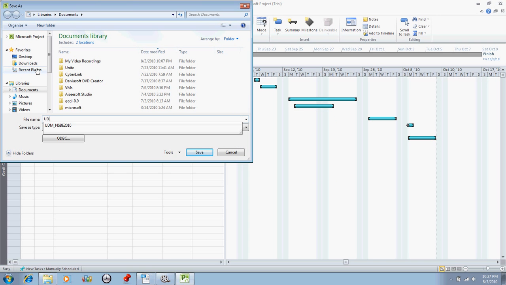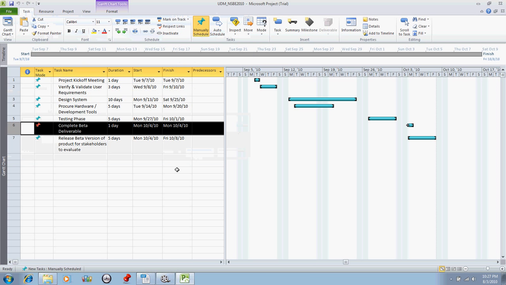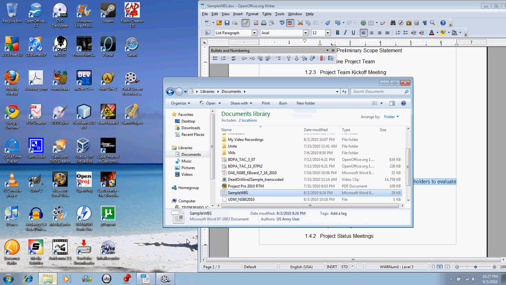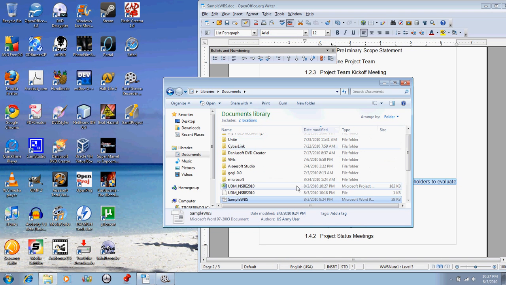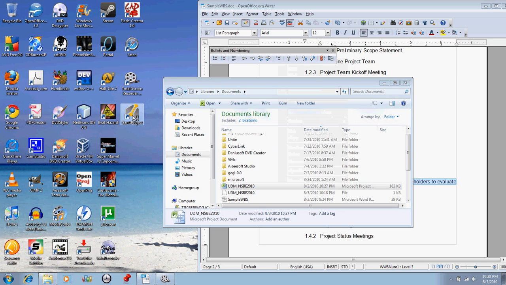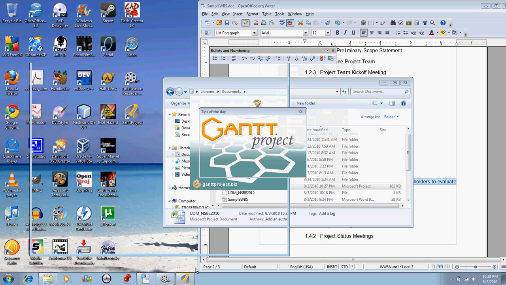And of course you can save this. Call this UDM underscore NESB 2010. So now I can exit this. Go back to my documents. So I can open this with, let's see, Gantt Project. Now for the final test.